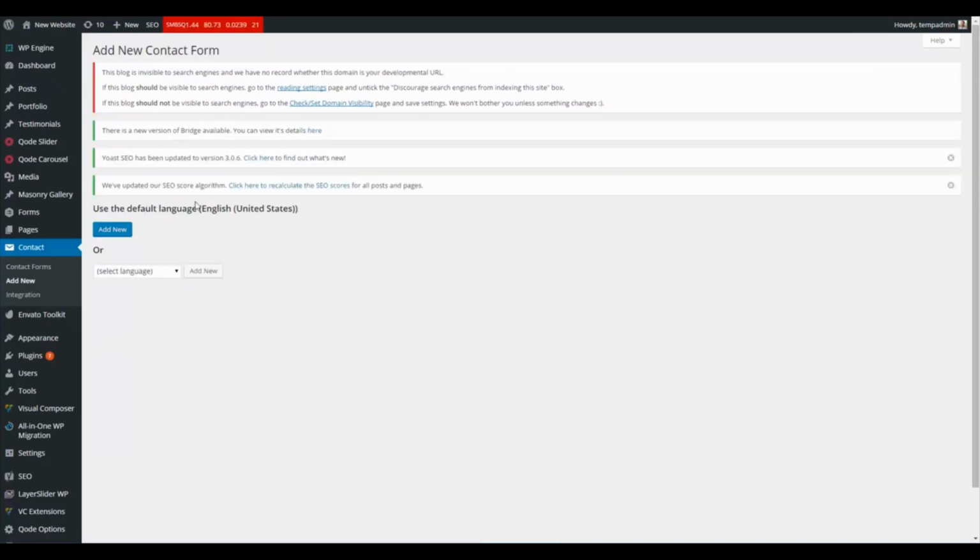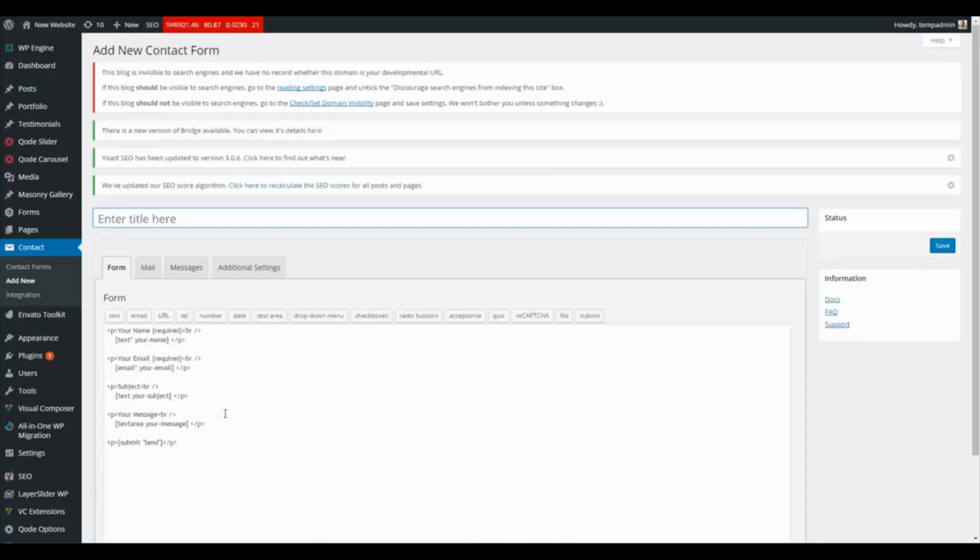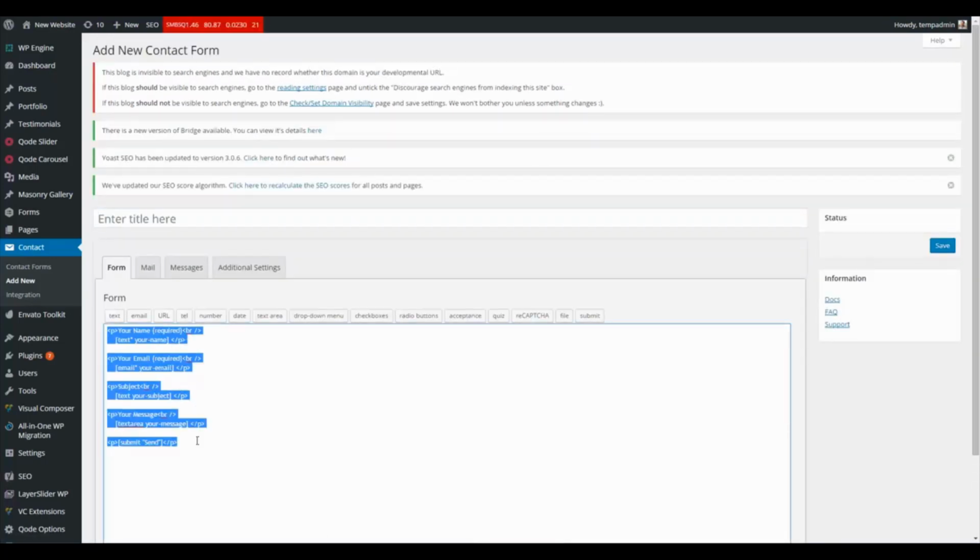and it might ask if you want to use the default language. It might not ask you. Sometimes it does. We'll do Add New. We'll do it in English, and then it'll bring up a basic form with name, email, subject, and message, which is a pretty basic contact form setup.